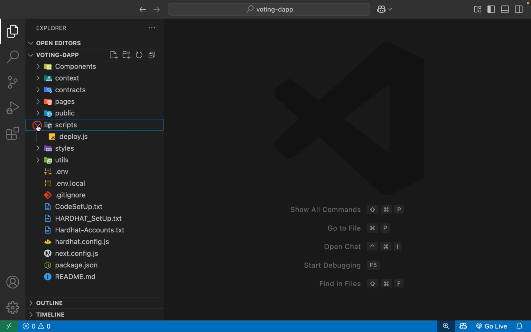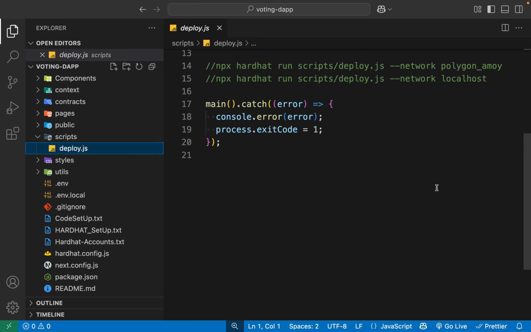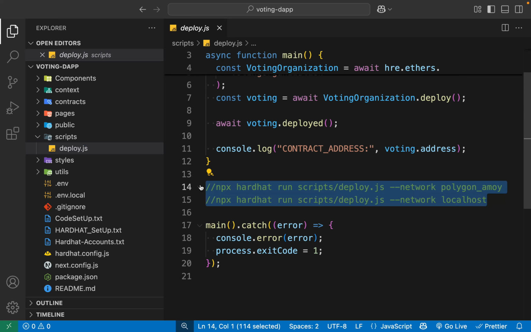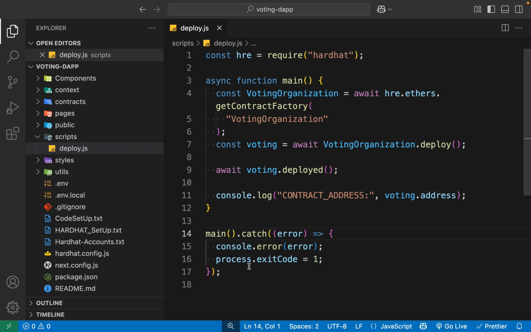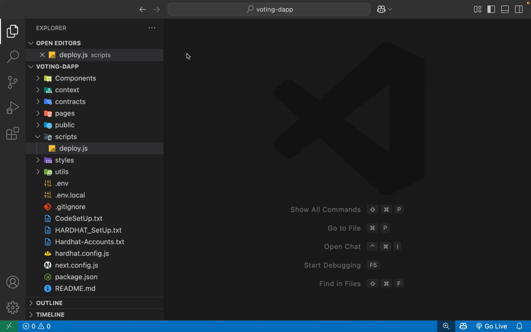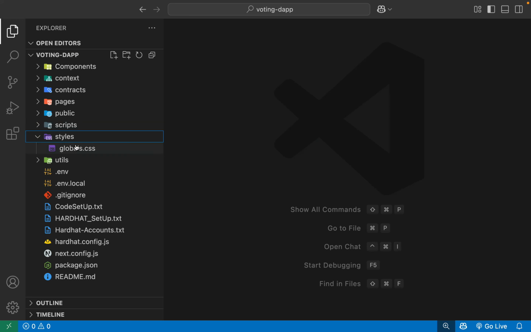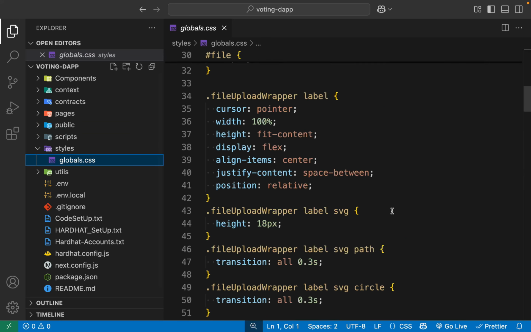The next one we have is the scripts folder. This is our deploy script, which is going to deploy our smart contract. Let's remove this one because I have done a couple of optimizations. So this is the deploy script we have. Close this one. The next one we have is the CSS file. This is the entire CSS we have written. Just keep it as it is.